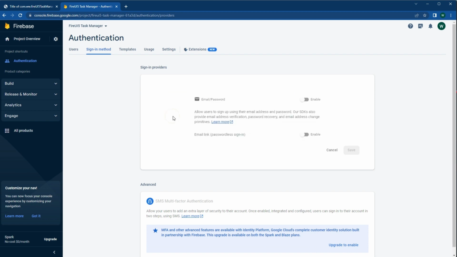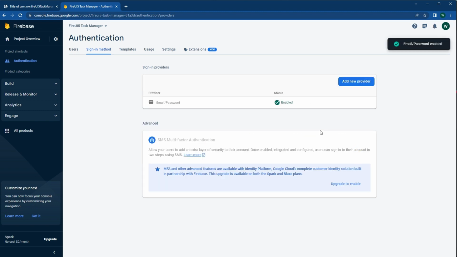Okay, so as soon as I choose it, we have two options here, email and password enable. I don't want to do a passwordless sign in, so I just select this option and save it. That's it. So this is enabled. This is the first part.